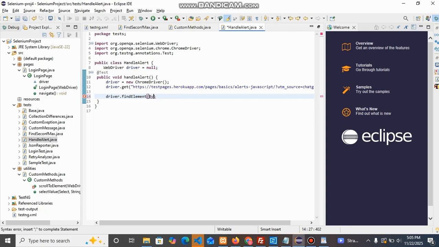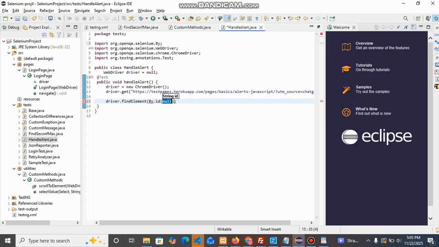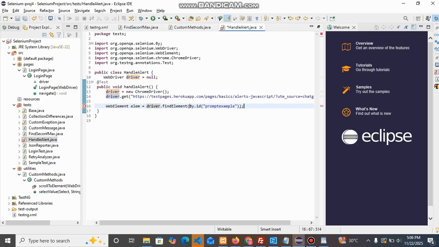Let me fetch the element with By.id and provide the ID of the button to click, and I am going to assign it to a WebElement with the name elem. Let me import WebElement. So we can wait until this element is clickable, so we can use an explicit wait so that we wait until the element is clickable, using a max wait time.